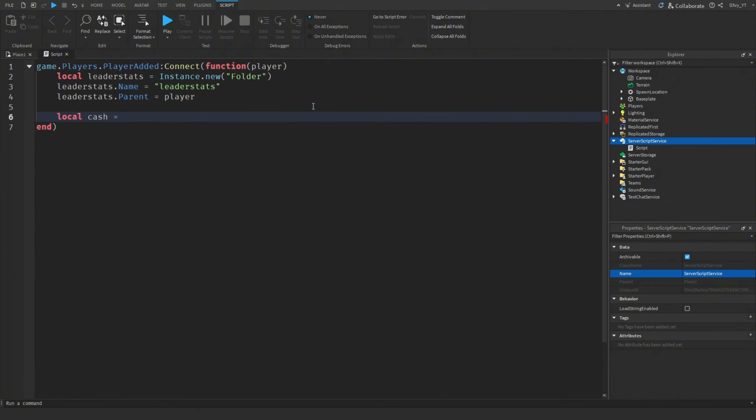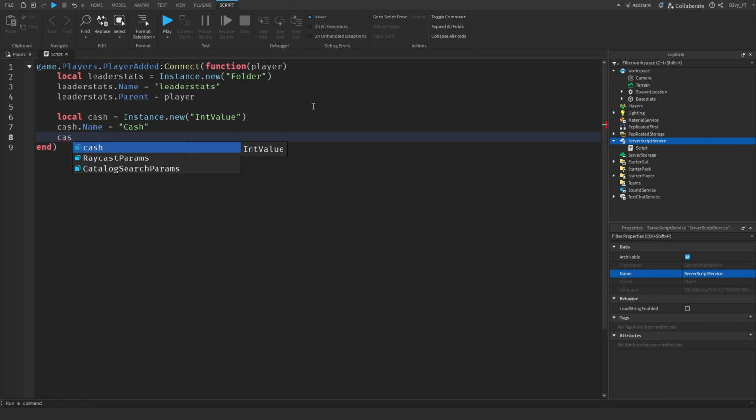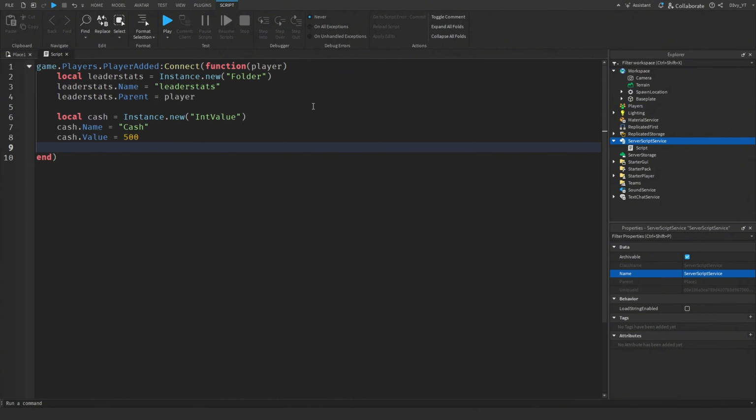We're gonna do local cache. Again, you can do whatever, but I'm just doing cache because that's the most common one. So Instance.new, and then we're gonna do IntValue, and then cache.Name = "Cache", cache.Value = 500, just so we have some kind of starting value, and then cache.Parent = leaderstats. Alright, so that is our leader stat script done.